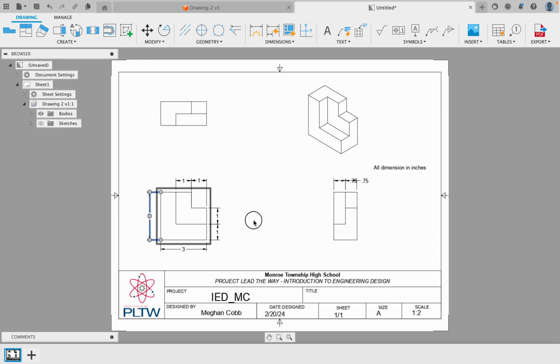And again, if you'd like, you could bring the 3 over to this side, but then you have these lines crossing here, and we really don't want that. So that's why I'm going to leave it over here. And same thing with this 3. You could drag this up without it interfering with any other dimensions.